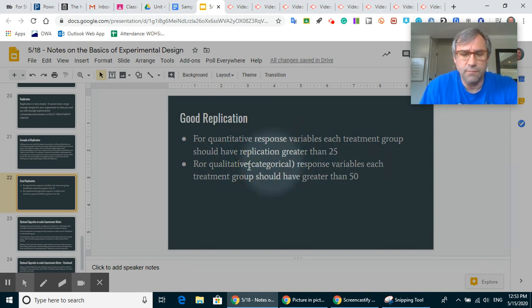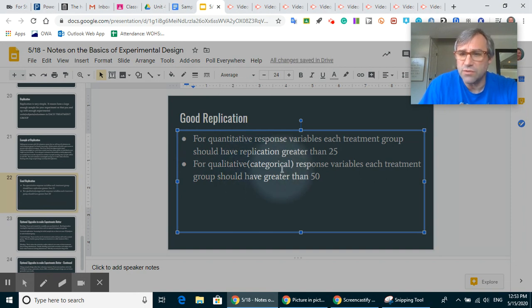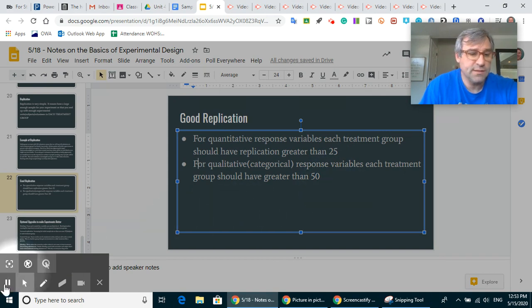That would be ideal. If you're dealing with something where it's qualitative data for your response variable, something you'd be measuring with percents, you need more. All right, you probably should have 50 or more in each treatment group if you're dealing with a categorical response variable. So that's replication.